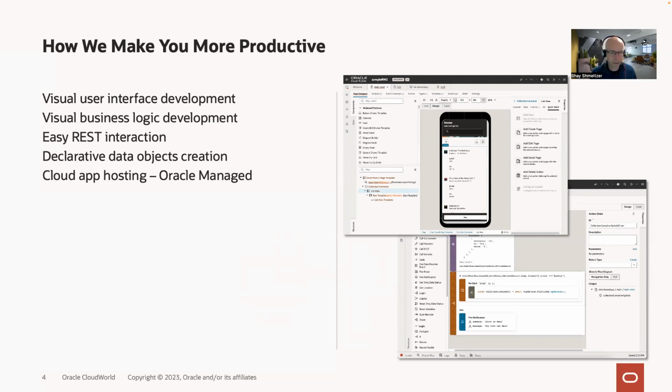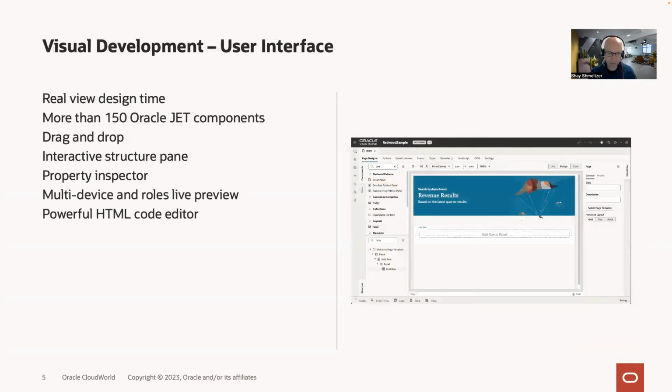We give you a visual interface to develop your code, basically. We make it very easy for you to interact with any REST backend, again walking you through dialogues and wizards that help you define the connection to the REST interface and getting the data out of it or getting data into it. We also make it very easy, in a declarative way, to create your own data objects, tables in database, relationships, and things like that. And of course, we then manage everything for you from the hosting perspective with the managed service. So let's dig a little deeper into each one of those.